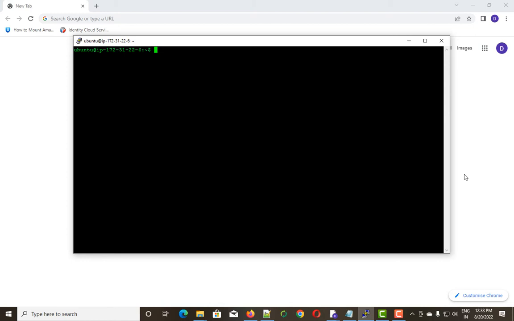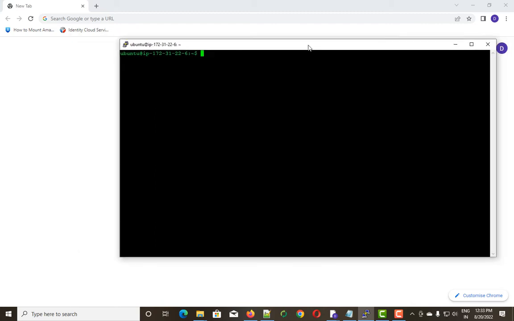So let's start. First you need to connect to your Ubuntu machine, which I have already done through Session Manager. Then you need to run the following command: make a temp SSM folder, and then cd into this folder.